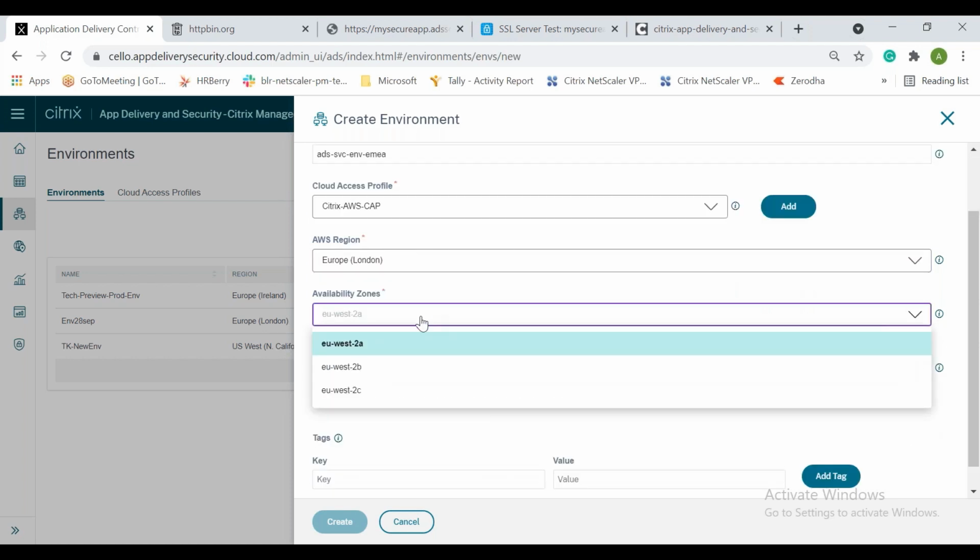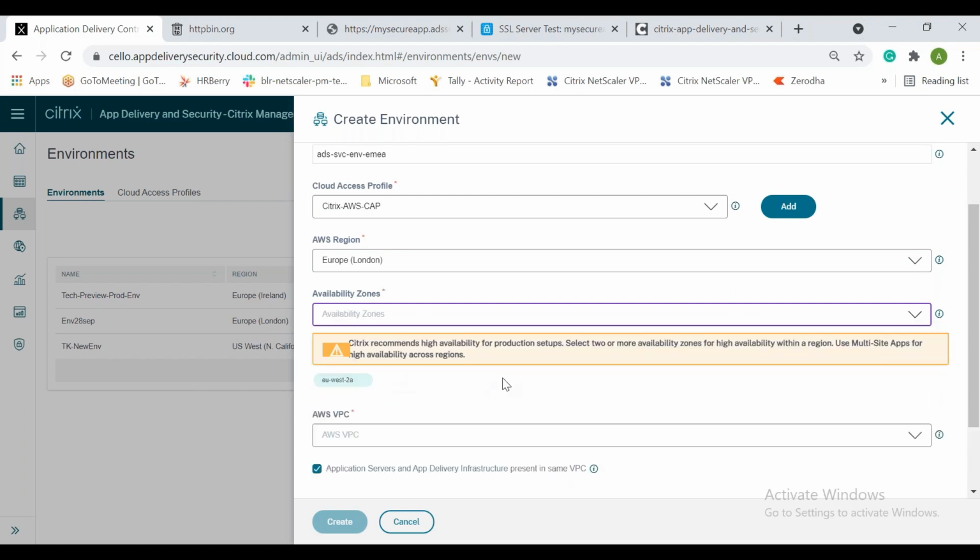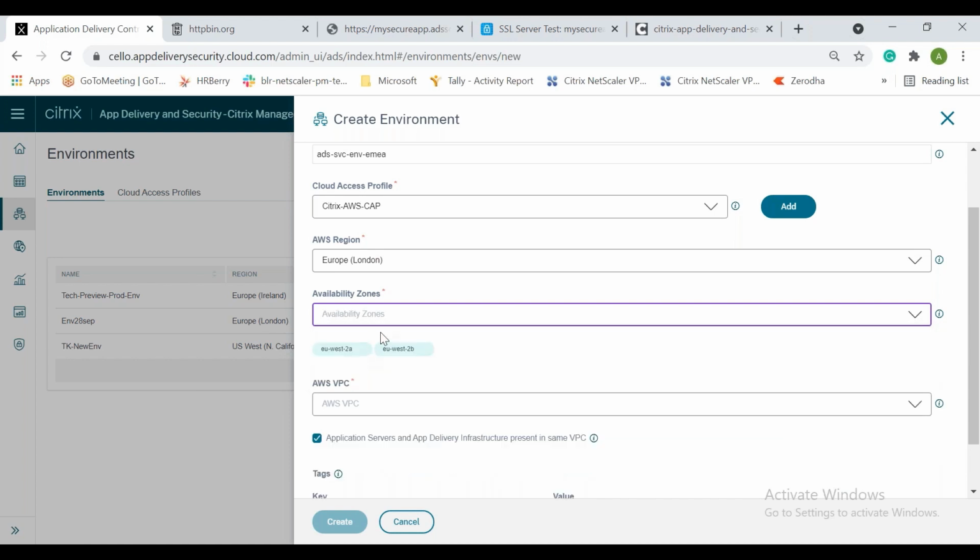Now you have 3 availability zones as given by AWS. The same would be shown over here. You can pick one zone if your application is over here. Let's suppose your application is spread across multiple availability zones, then you can even select multiple availability zones so that you get high availability for your application.